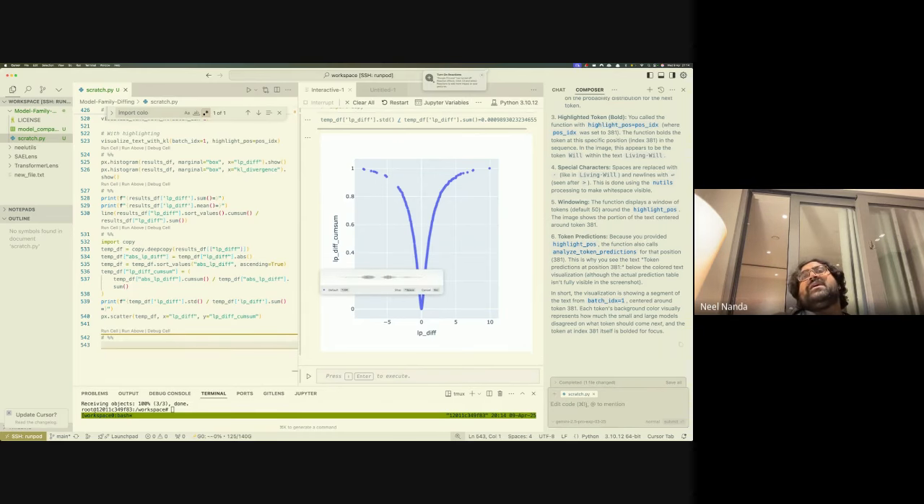Please make me a 2D histogram, which on the x-axis has the log prob of the big model, on the y-axis has the log prob of the small model, and the color is the total log prob difference between the big and small model. That is total, not average.